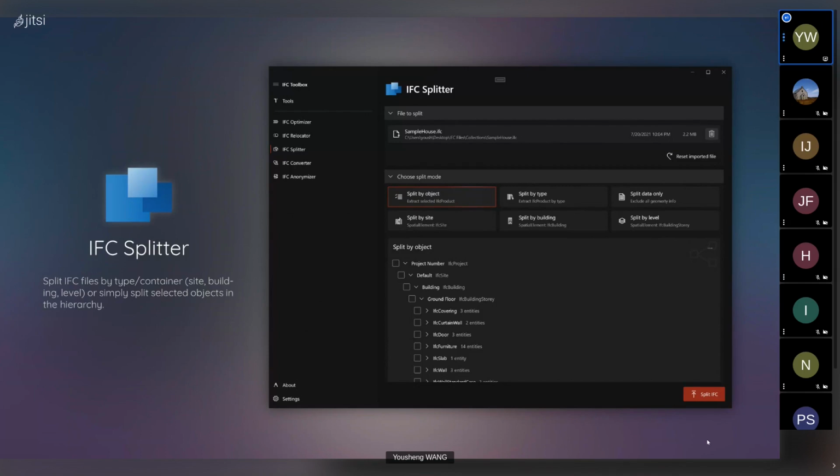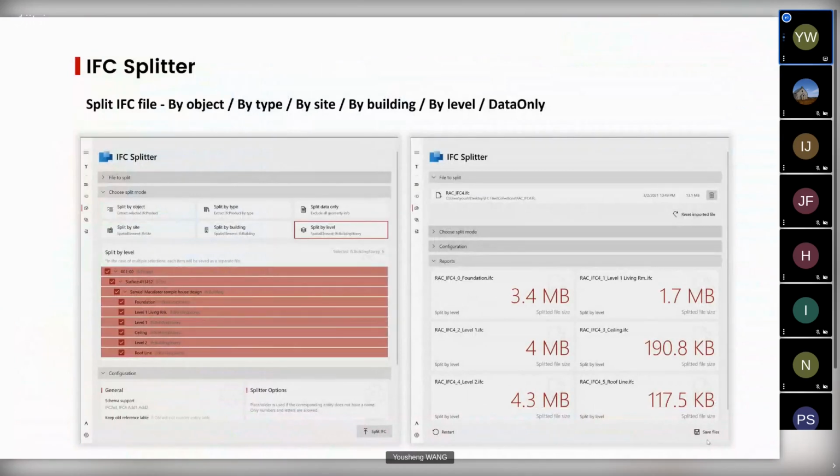And the data only option is made for data analytic purposes, maybe, and it extracts all property sets and quantity takeoff without the geometry information. And all other options are based on space containers in the IFC hierarchy, like IFC site, IFC building storey. Here is an example and the result of splitting by level. I take the same example, the Revit architecture sample. It just splits this one file into 6 different levels.